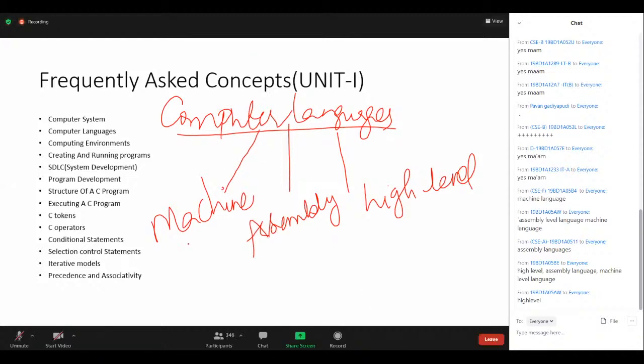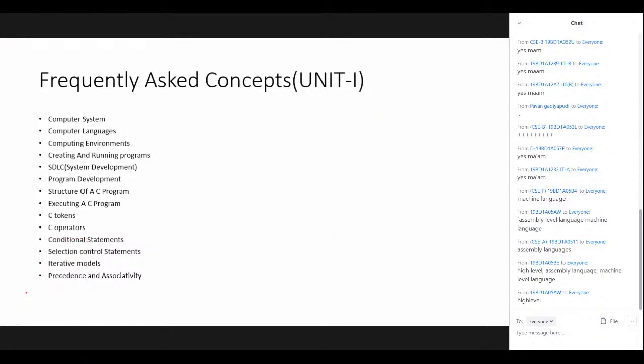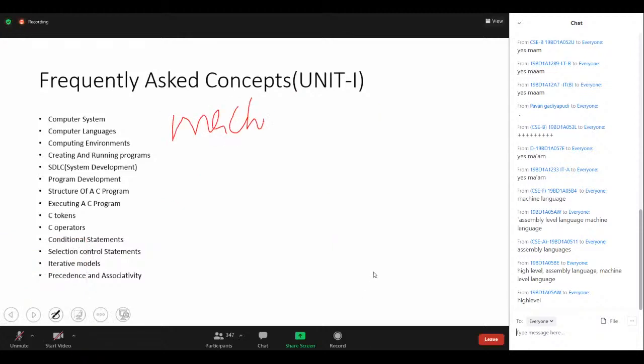Okay, so computer languages are broadly categorized into three things. The first one is machine, then you have assembly level language, and then we have high level language. So first, we'll talk about machine level language. When you say machine level language, the first thing is that it is a non-human readable form. It is not understandable by humans.